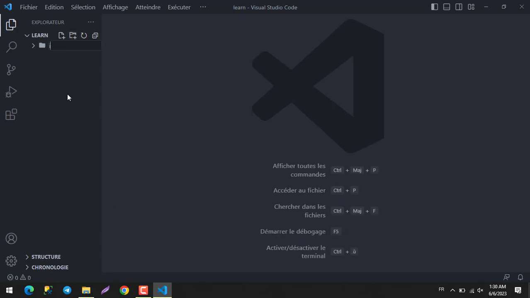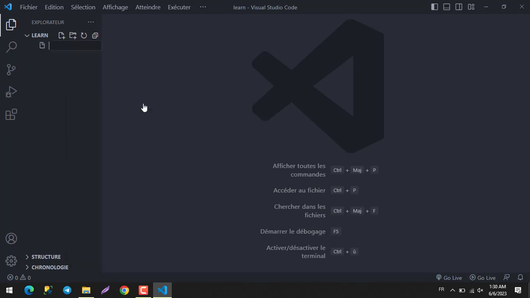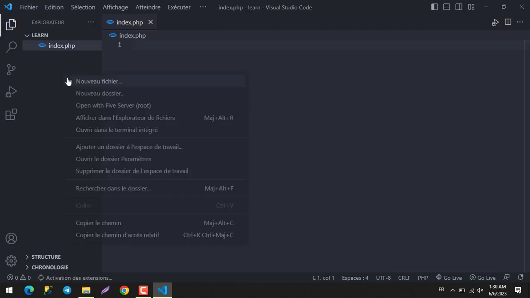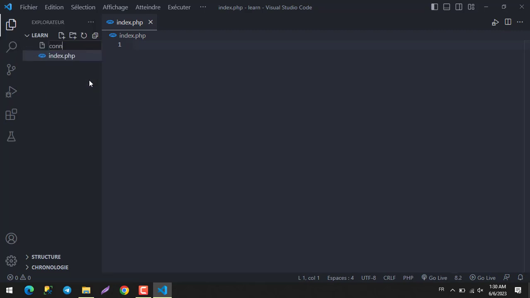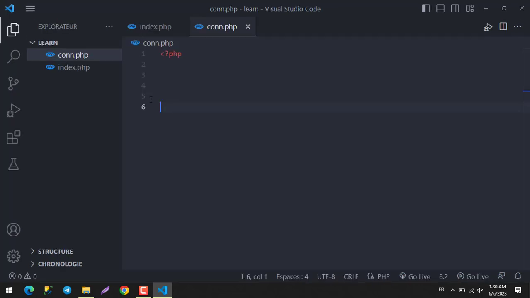I'm going to create our first page called index, not folder, new file. Great. Index.php, and we can create another file called con.php, which is just a short word for connection. Okay, now we start PHP. Great.